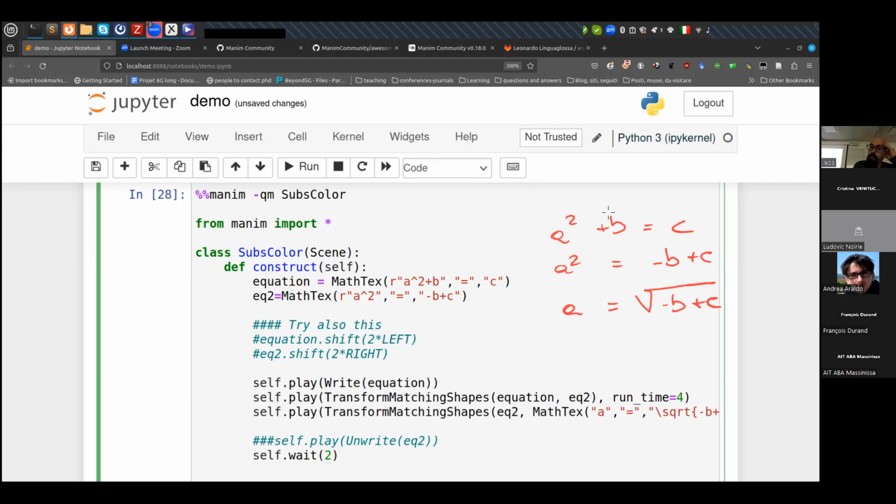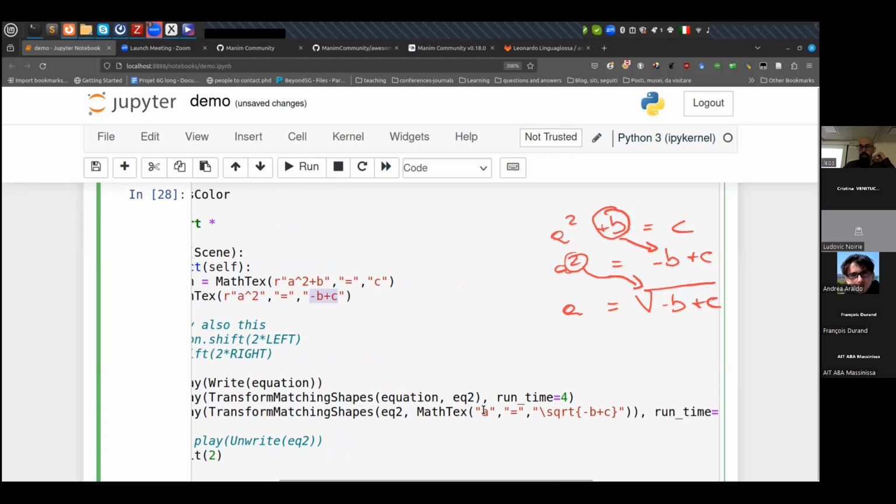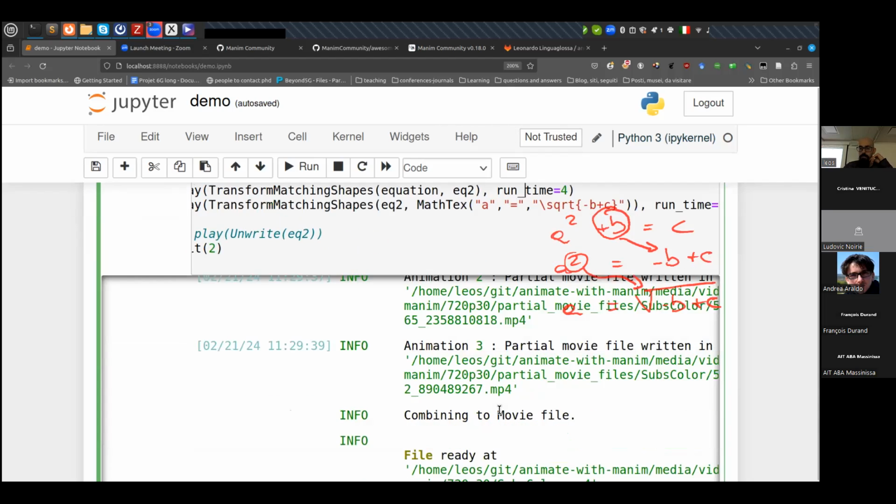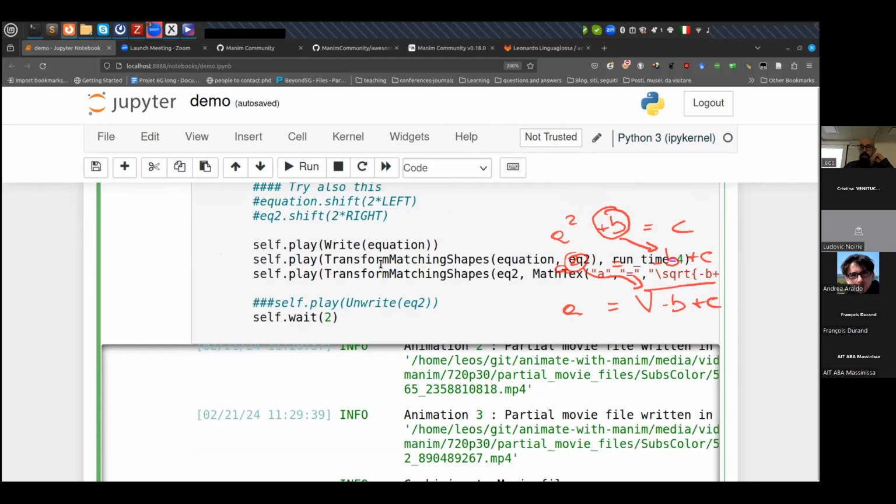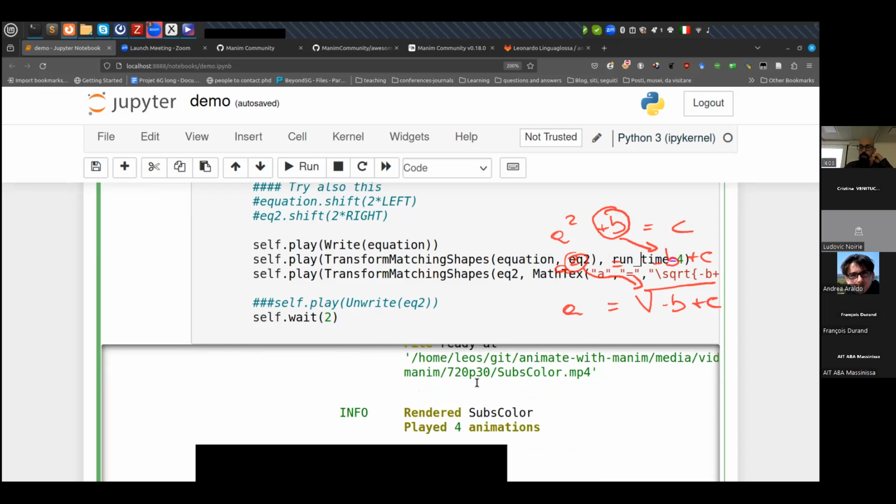Now I want to show that this minus b is going here, and that this power of 2 is going to the square root here. And this can be done using matching shapes. So this first equation is not actually a single equation. It is still a row string, but it contains a squared plus b, then an equal, and then a c. The second equation contains a squared, then an equal, and then minus b plus c. And the third equation, the one that is anonymously defined here, contains first the a, then the equal, and then the square root of minus b plus c. And if we do this transform matching shapes, we end up with this that I will show you here.